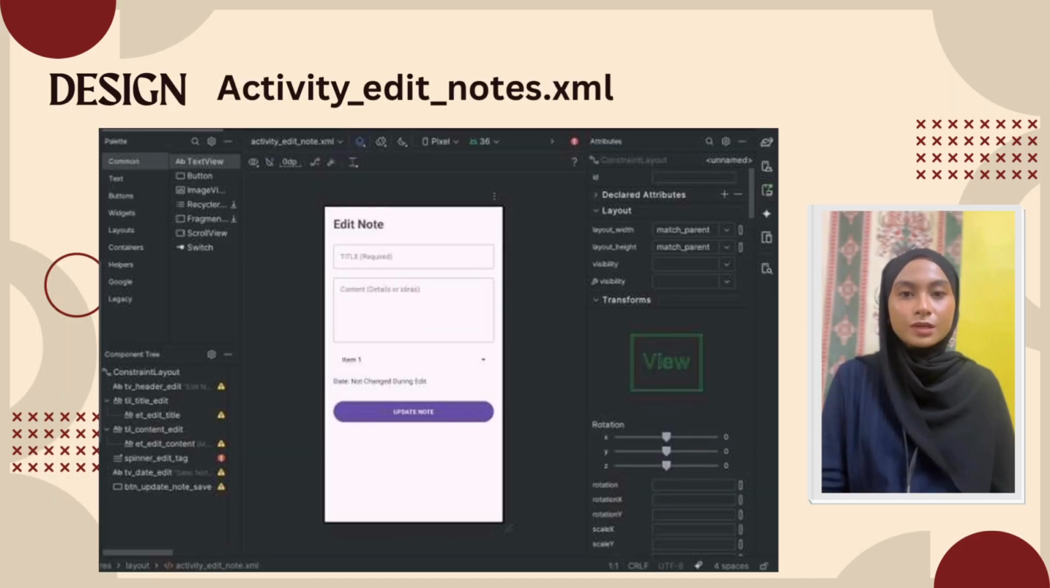We now look at the design of the edit note screen. This is handled by the XML layout file named activity_edit_note.xml. This screen is very similar to the add note screen, but its purpose is different. It allows the user to modify existing data rather than create new data. The central preview shows a form designed for modification.